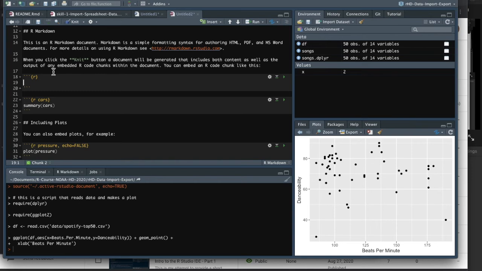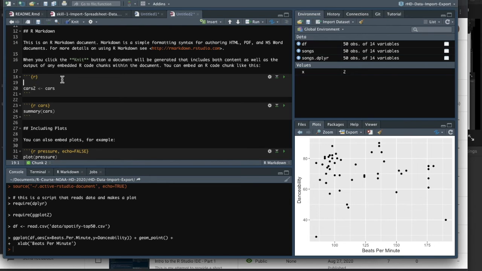And let's see, this is summarizing the cars data frame. So I'll put something in here that does something else to cars. How about filters cars? Okay.